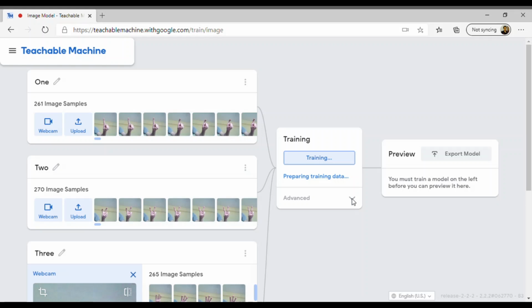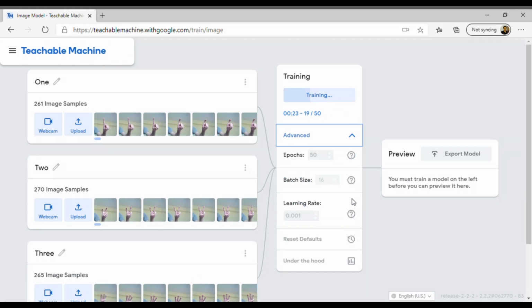The epoch is nothing but the number of times this should get trained. This model will get trained by default for 50 times, but you can change that value. So here the training has started and it will train for 50 times, and after training is done, it will show us this preview section here, where again I could provide it with a live feed of the camera, the webcam, or I could upload an image and check how well this model is performing. So I'm going to do it with the webcam.